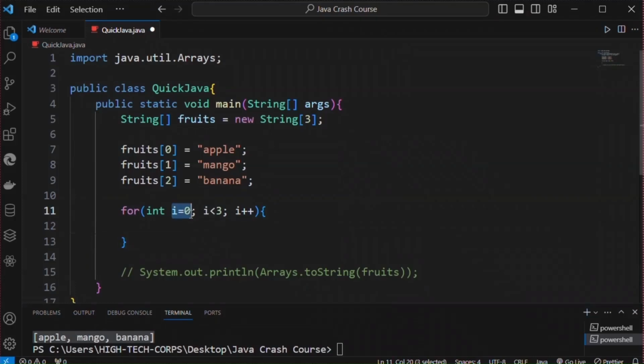In the second iteration, i will be 1, and in the third iteration, i will be 2. All the 3 elements of the array will be displayed already. In the fourth iteration now, i is supposed to be 3, but the loop is not going to continue execution at that point because of our condition we have specified here, i less than 3, meaning the loop should run so long as i is less than 3 only.